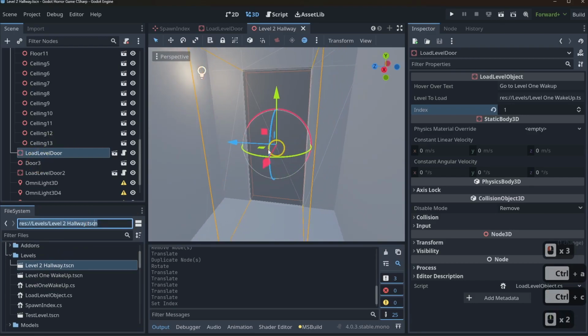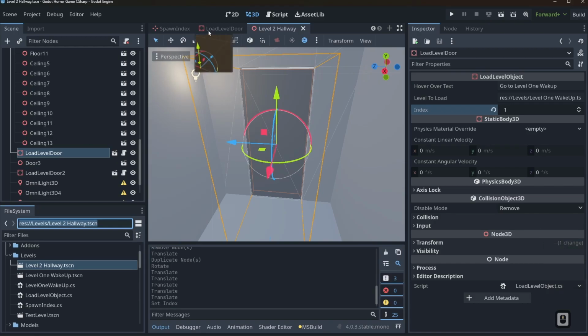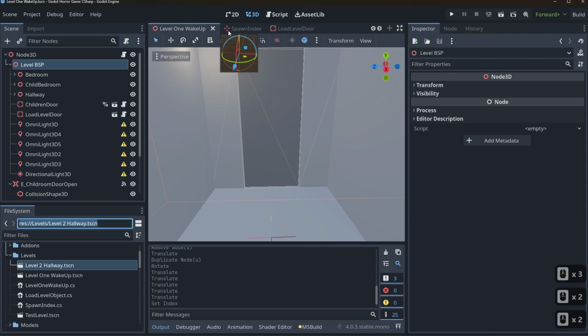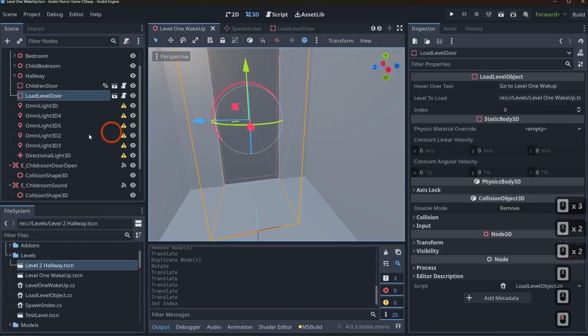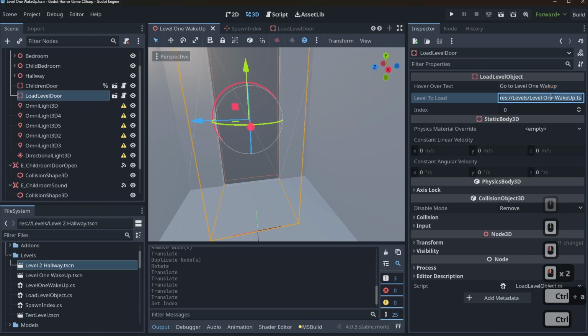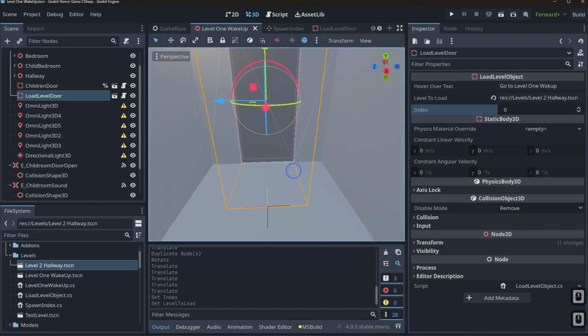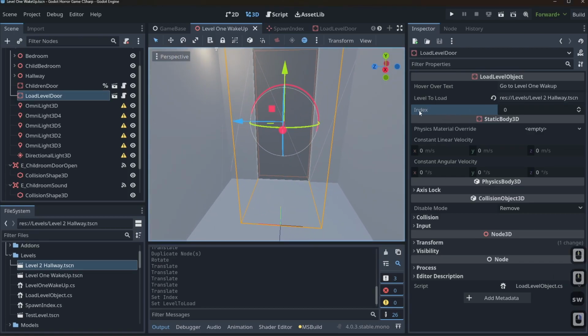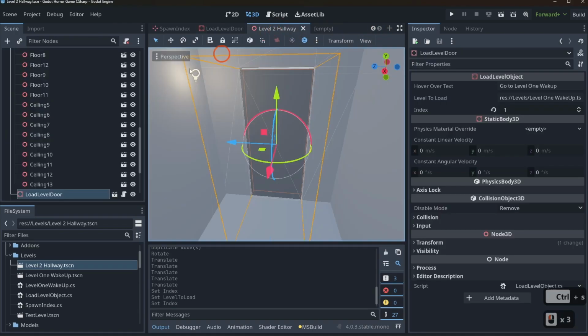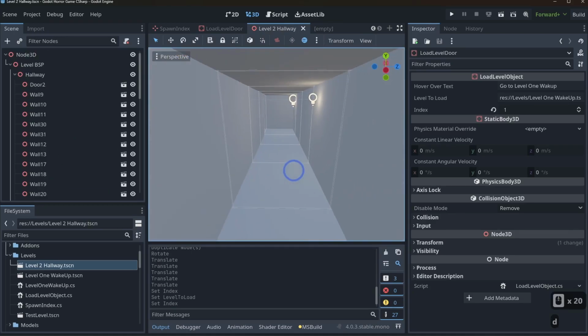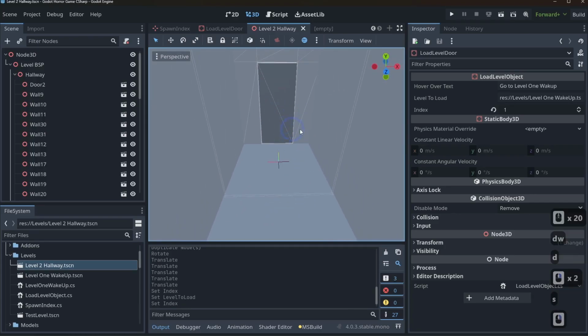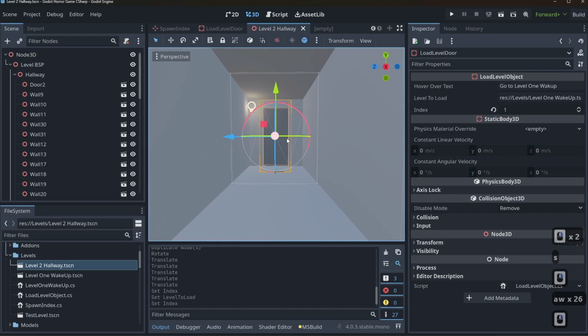And then what I'll do is I have my level 2 hallway. I'm going to go into my level 1 wake up scene right here. I'm going to go into this guy here, my load level door. I'm going to say, hey, you're going to go to level 2 hallway, and your index is going to be, and now that I think about it, I'm curious if this is going to work. So I have an index here. We'll say 1, and then we'll go into our load level 2 hallway. We'll put this guy at index level 1, and that in theory should work. This will take us back to our spawn location. This should take us back to our door.